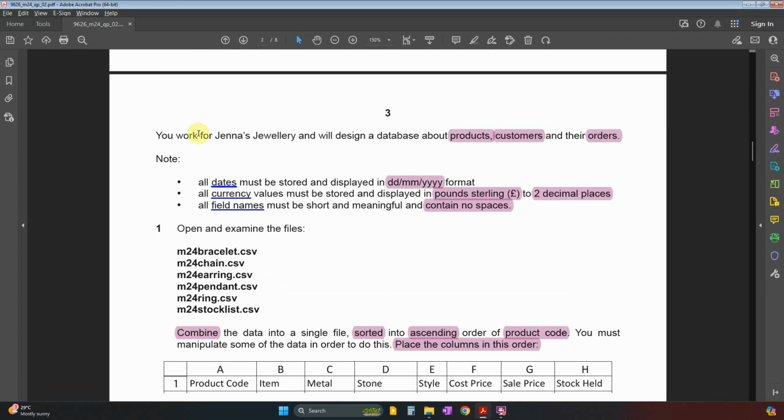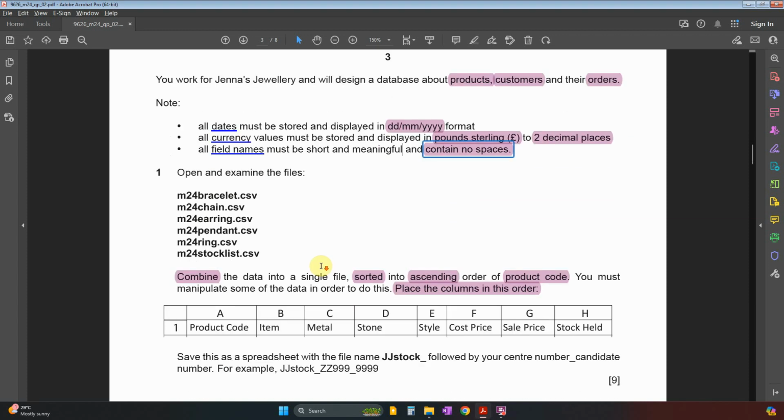So you work for Jenna's Jewelry and will design a database about products, customers, and orders. Note that all dates are supposed to be in this specific format, DDMMYYYY, meaning the day should be only 2 digits, the month only 2 digits, and the year 4 digits. The currency should be in pound sterling format with 2 decimal places. The field names are supposed to be short, meaningful, precise, and mainly they should contain no spaces.